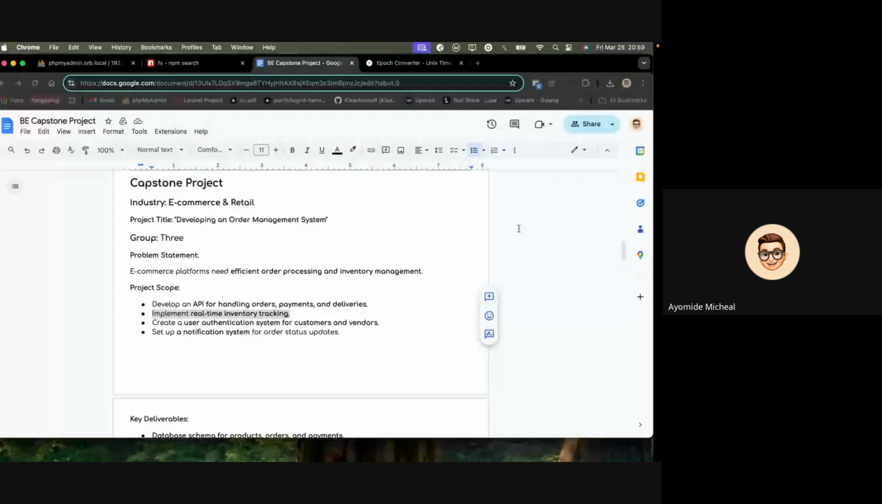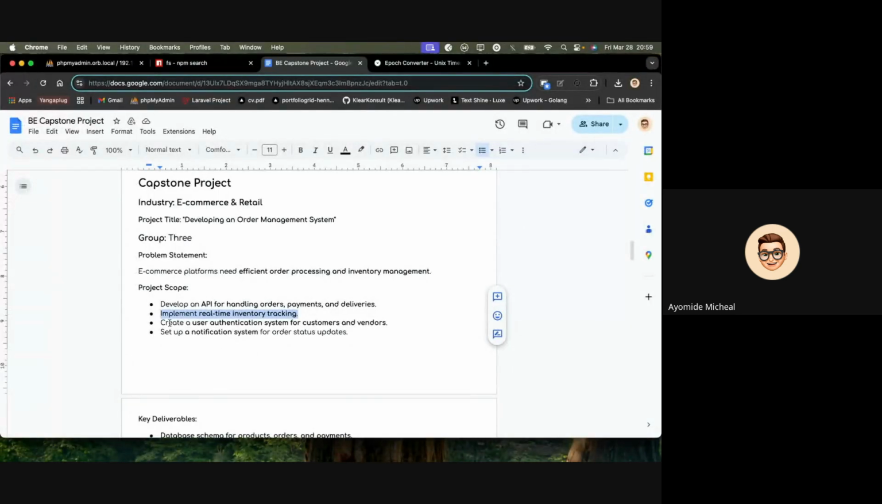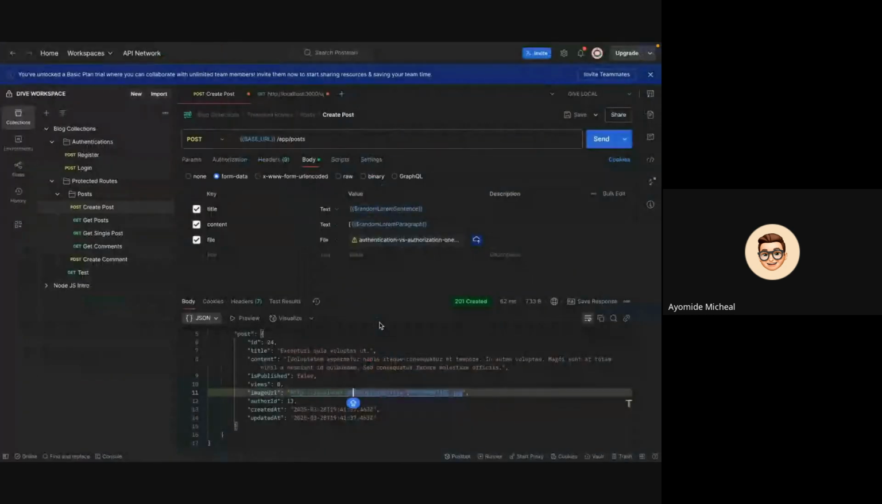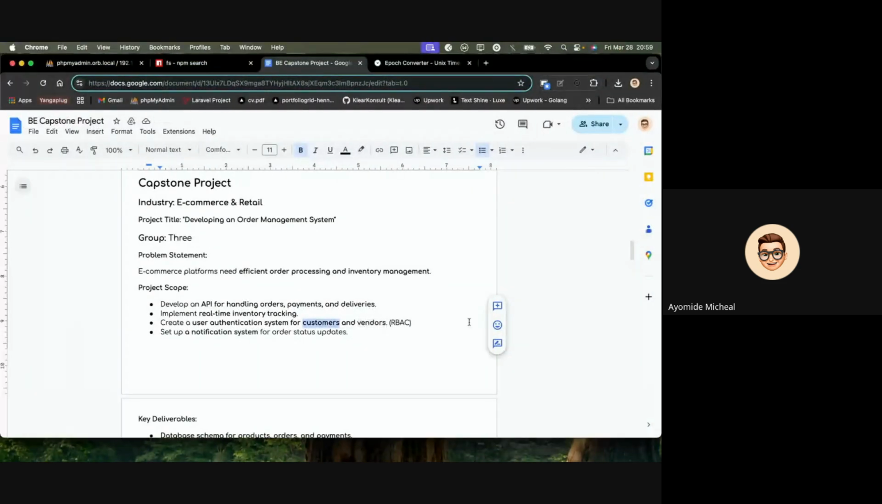Are you getting me? And then create a user authentication system for customers and vendors. We've done that. Customers and vendors is like role-based access control. So if the user is a vendor, there are some endpoints they'll have access to, and if they are a customer, there are some endpoints they'll have access to. Set up a notification system for order status updates. So again, in our next class, please remind me that I should teach you how to send a mail.